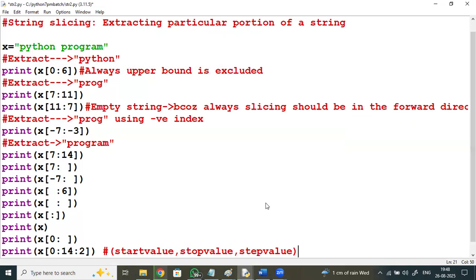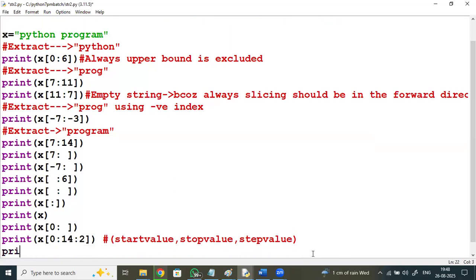0 to 14 with the increment of 2 means after 0, read the second index. After that, again increment by 2, which is index 4. Again increment by 2. Every time increment by 2. Don't read 0, 1, 2, 3. Every time from 0, next jump to 2, again increment by 2, 4. That is the characters at those indexes.